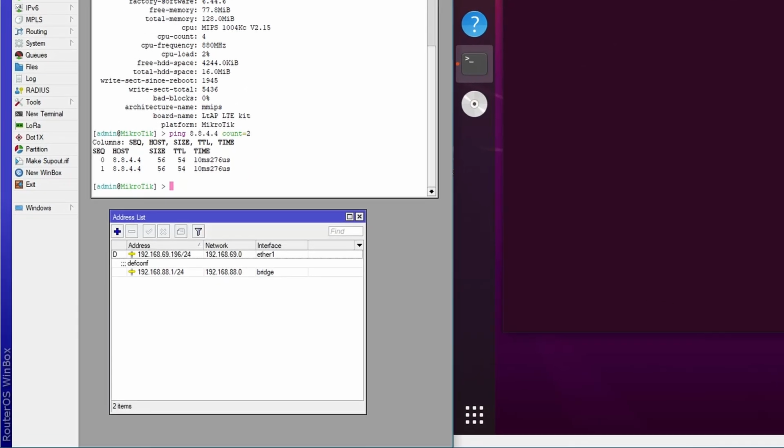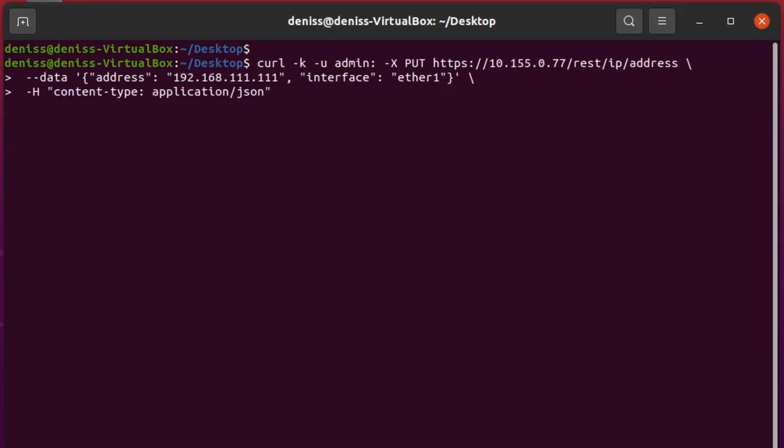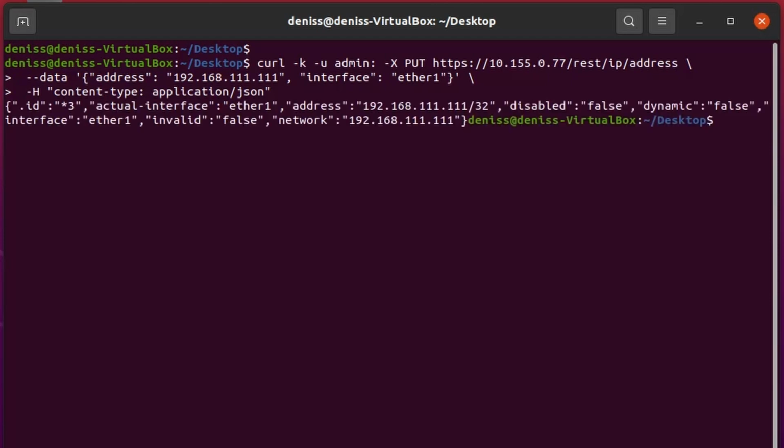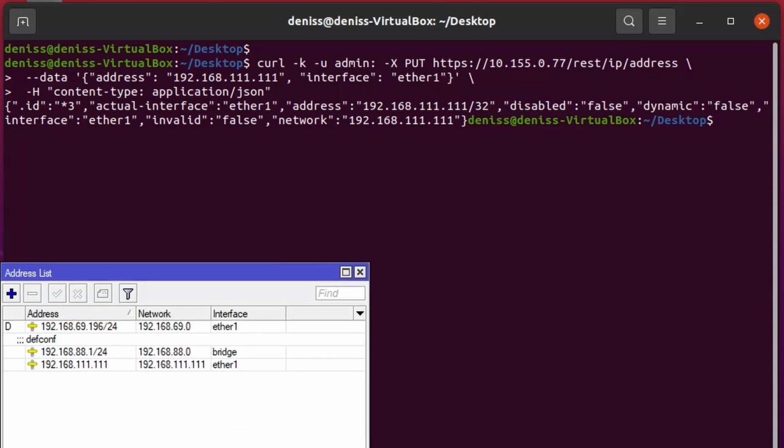Now, let's add a new setting, for example, an IP address to one of our interfaces. Our currently configured addresses are shown here. To add a new entry, you can use the HTTP PUT method this time. Curl flags, credentials, method PUT, URL and the data with the address that we're adding and the interface, the header flag content type JSON. Confirm that it was added.